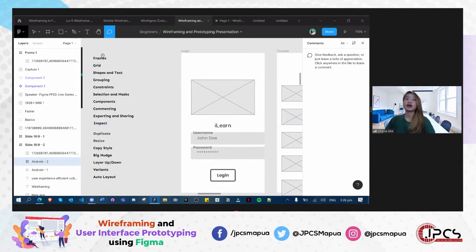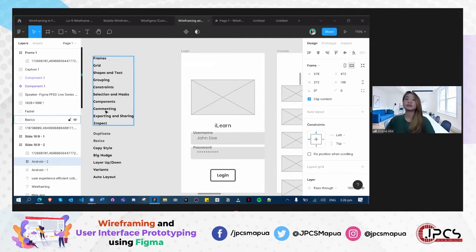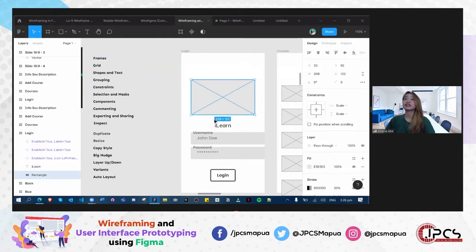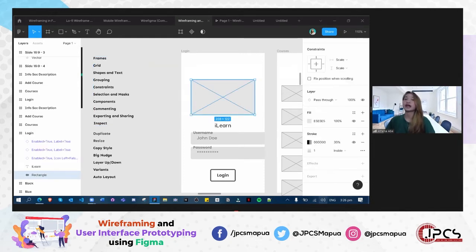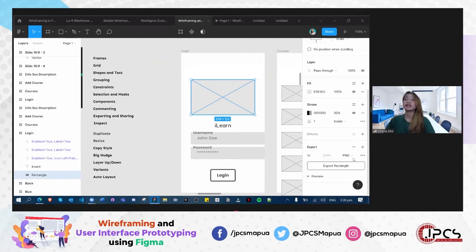In Figma, you have frames. You can do grid, shapes, text, grouping, constraints, selection, and mask. You can create components and commenting for collaboration. You can export the elements you made. For example, this placeholder, I will just go to the right pane, click on export, and click plus, and I can export either the whole frame or the element into these following file types.